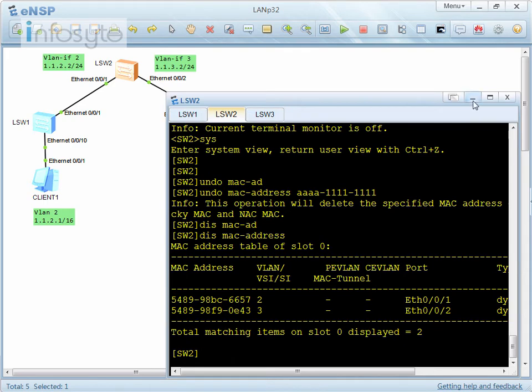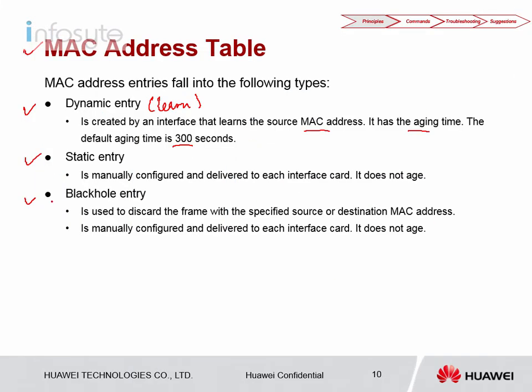And lastly, we are going to look into the black hole entry. Now, black hole entry is more for security. Assuming that there are certain MAC addresses that you do not want to communicate, it's used to discard the frame with a specific source or destination MAC address. It's manually configured and delivered to each interface card, and it doesn't age as well. So let me show you this example here.